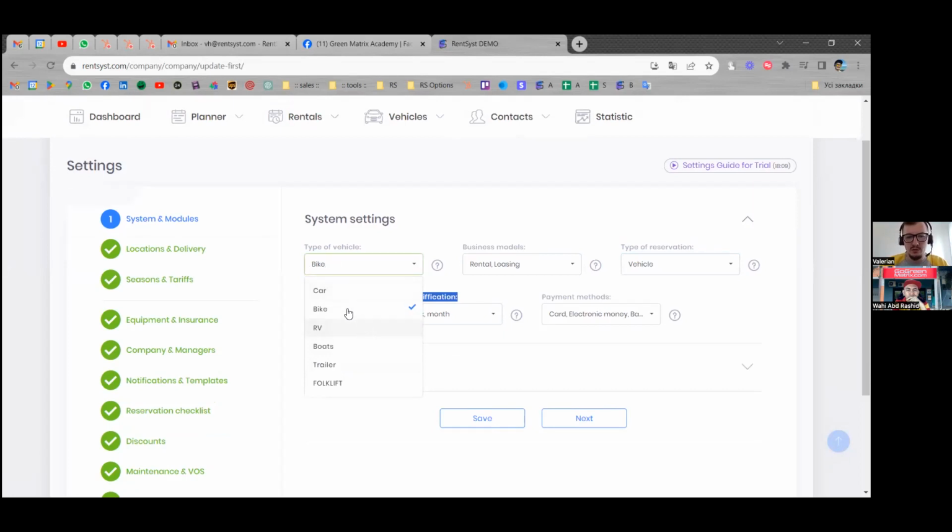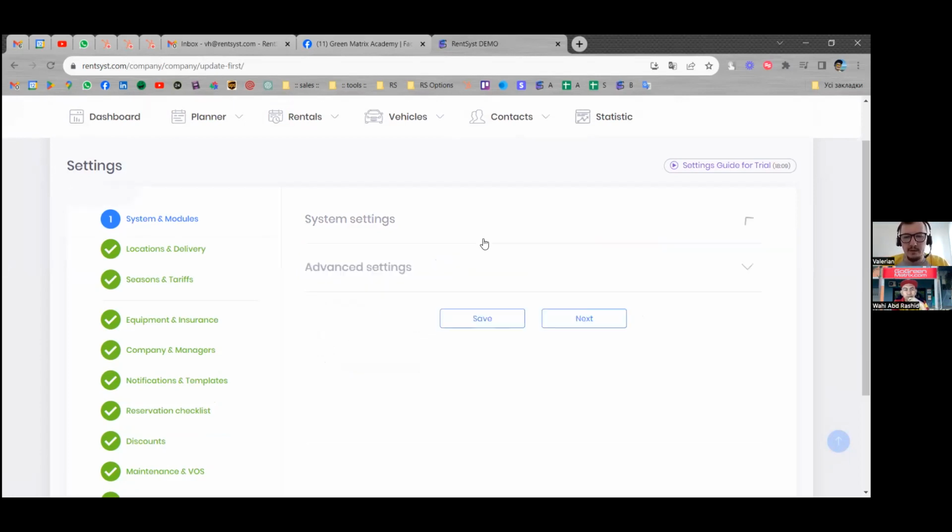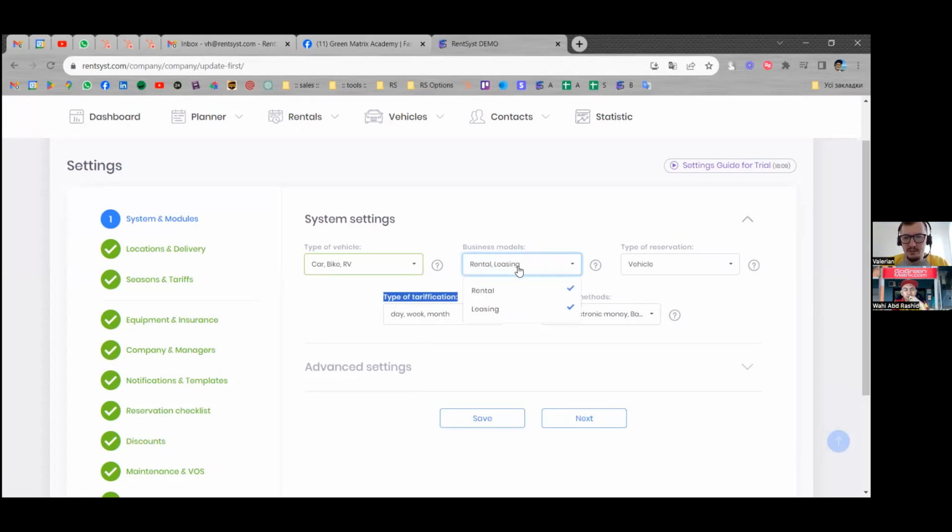So here you need to choose, for instance, your scenario, which will be bikes. Bikes is a general category for two-wheel vehicles, scooters, motorcycles, everything that has two wheels, right? Next, you can also choose the business model, rental or leasing. It's approximately the same, but leasing is for long-term renting, and so on. So this is where Rentsyst provides the possibility to adapt to your business needs, right?